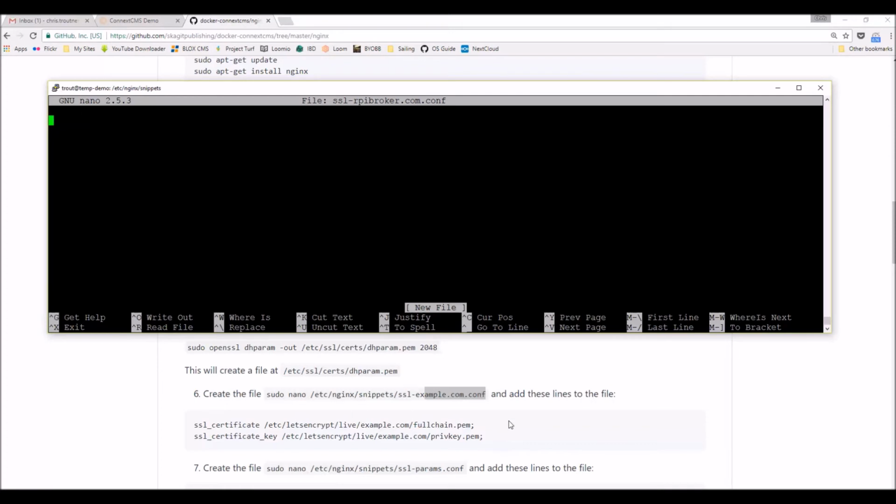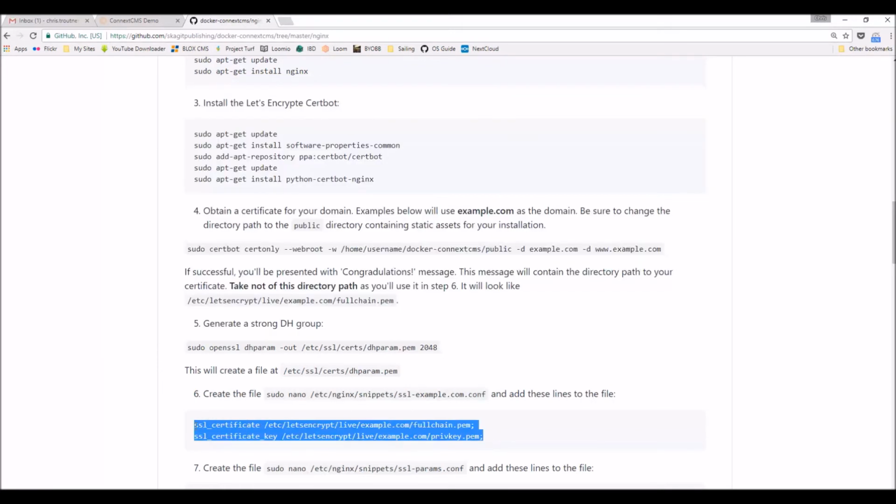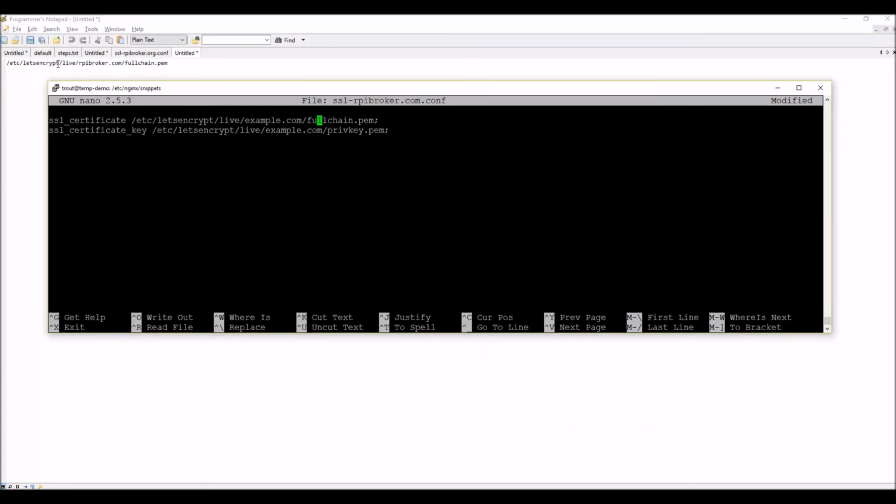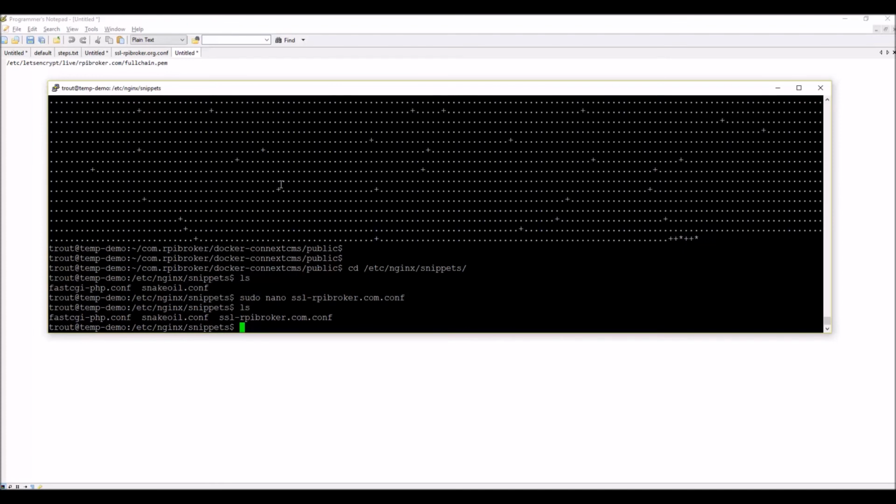And paste these in here. And this is the directory that we needed to take note of from before, so let's make sure this is correct. Live rpibroker.com full chain, and this is going to be rpibroker.com. So this private key, it doesn't mention it, but it ends up in the same directory, so you really just need to make sure they're the same. Okay, so that's what NGINX needs for our SSL certificate.